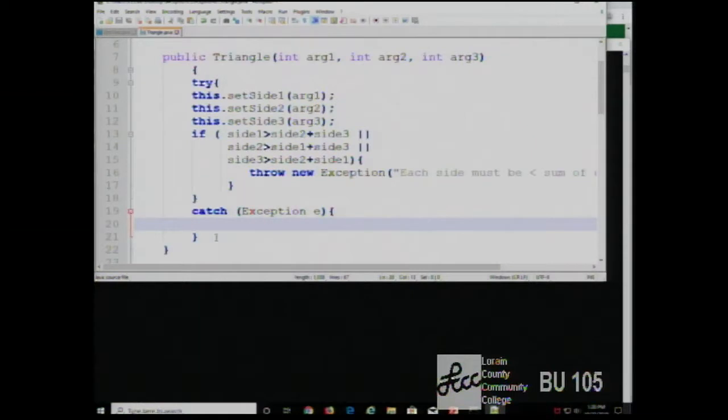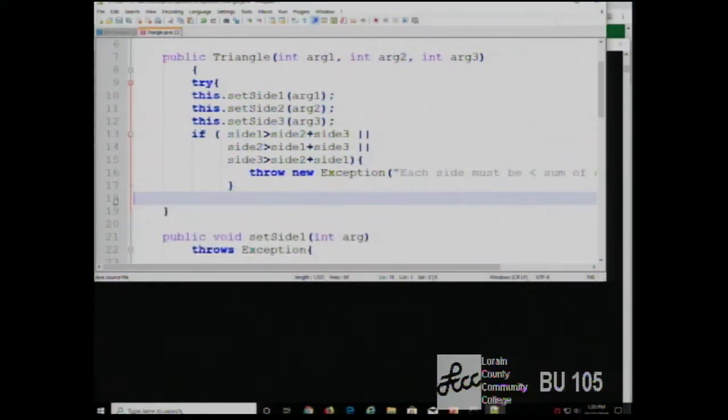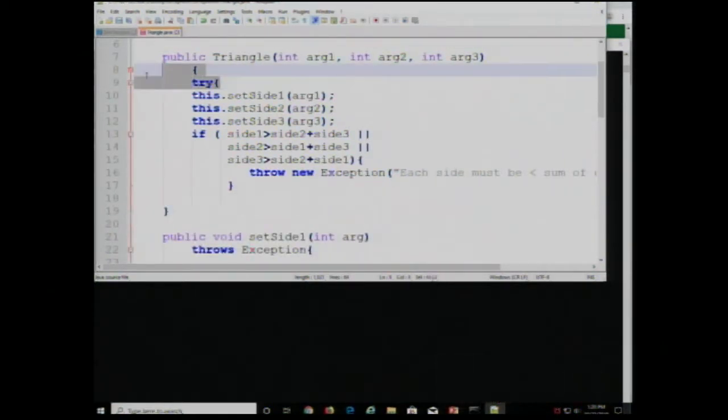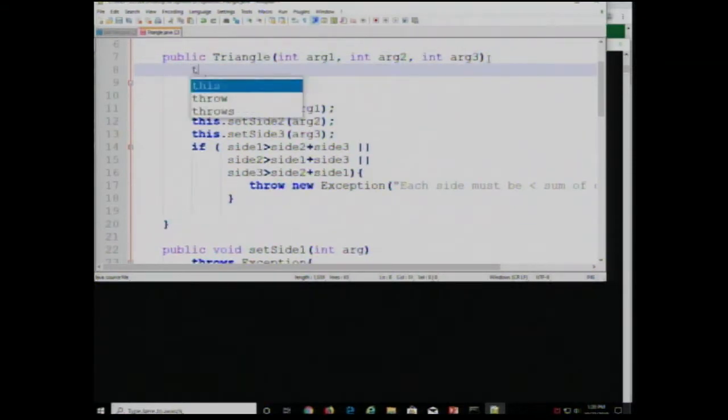So if you have code that throws an exception that is a checked exception, either it has to handle it itself via a catch block, or it has to throw it back to whoever called it. In this case, that's what I'm going to do. I'm going to throw it back to whoever called it.